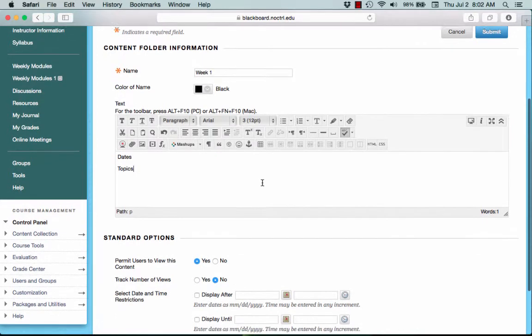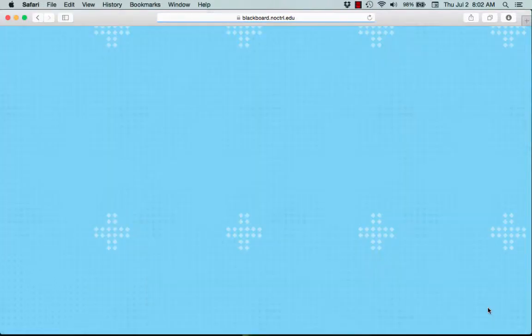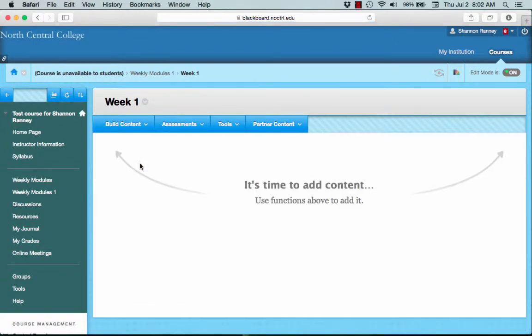Once you're done, you have some options here. Yes, I want my students to be able to see it. No, I don't really care about tracking the number of views, and I don't want to select any restrictions on it, so I'll just say submit. So here you can see these are the things I just typed in. Now, in order to put things in the folder, I need to click on the folder, open it up, and now I can build content in the folder.